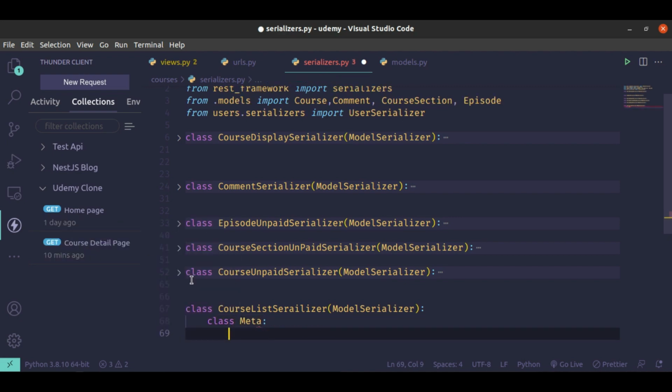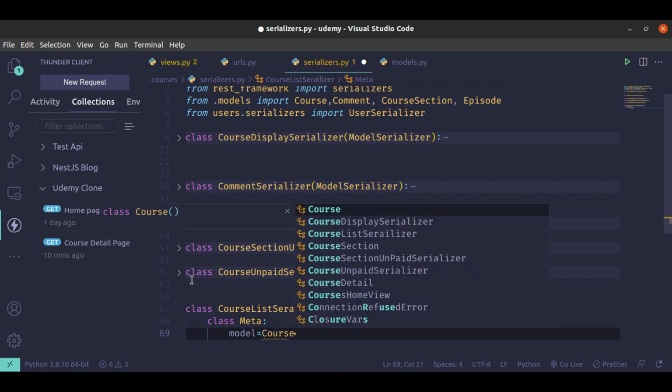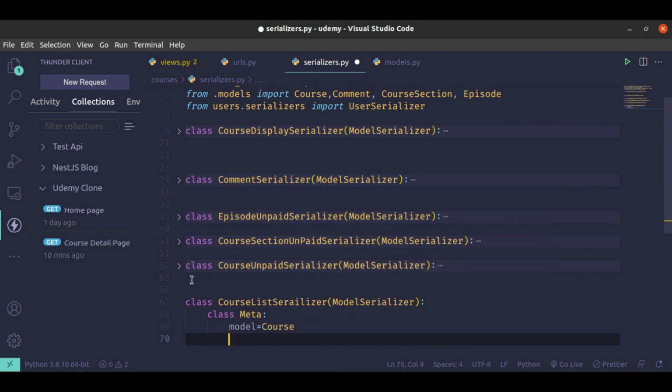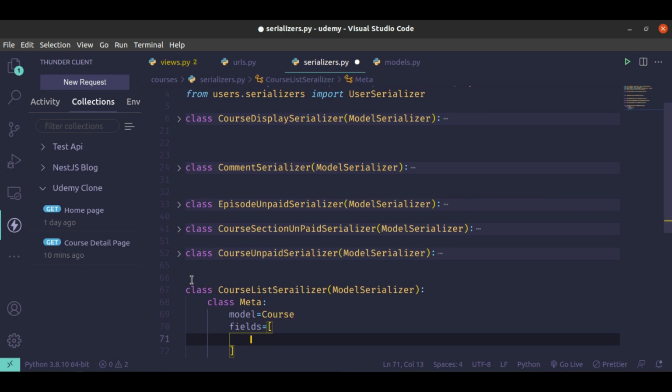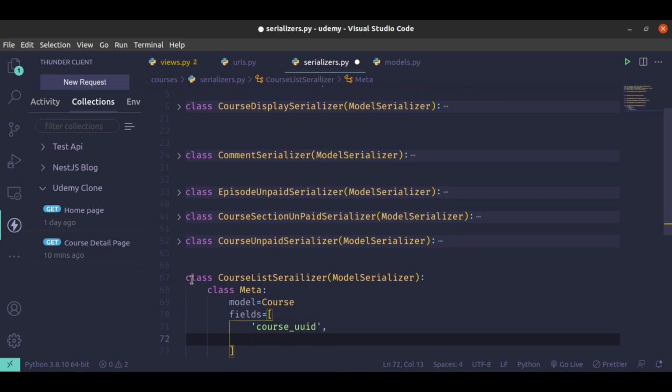All right, then you are going to provide it with a field. No, the model first, sorry. So the model is going to be the course model. Then you are going to provide the fields. All right, so the fields are going to be the course UUID. That is going to be very crucial in routing to that particular course in the sector.